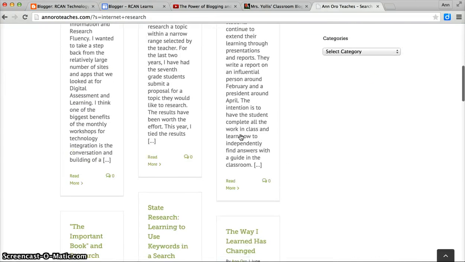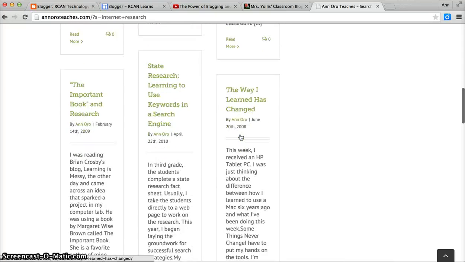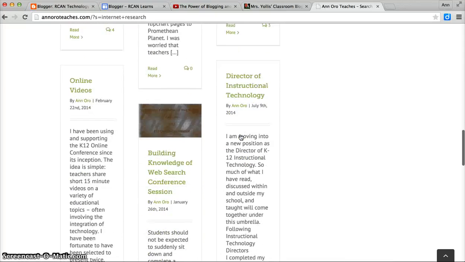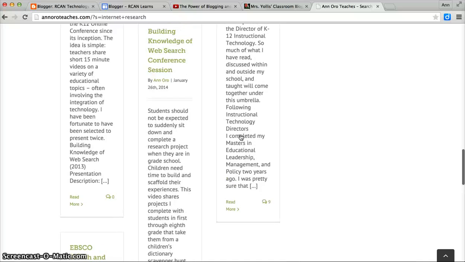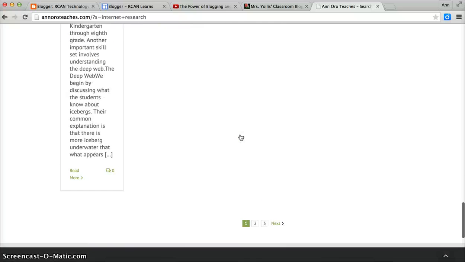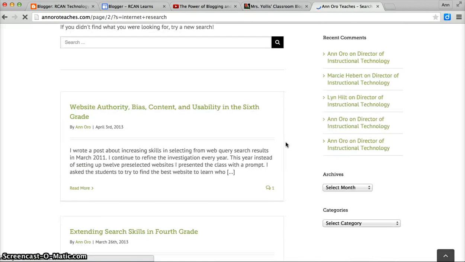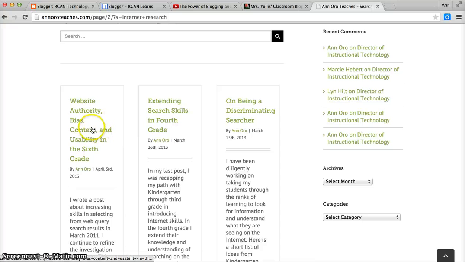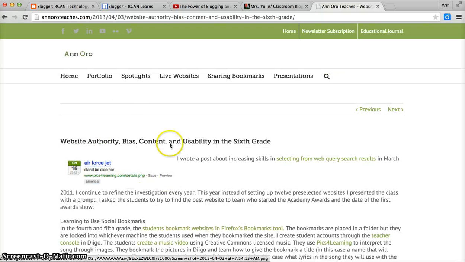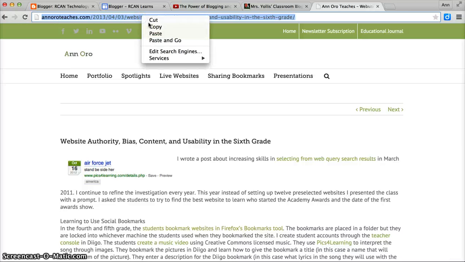Okay, so state research, the important book, Director of Instructional Technology, building web search at a conference. Next page. Website authority bias. Okay, so this would be an example blog post that I would be talking about. So I've got this in front of me. I'm going to highlight the link. I'm going to copy it.